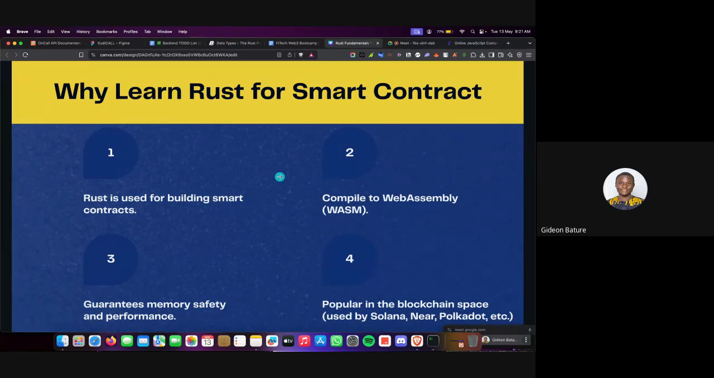And then four, Rust is popular in the blockchain space. In fact, some people have this misconception that once you mention Rust, their mind immediately goes to blockchain. But Rust is not really blockchain. It's just that Rust is being used for blockchain. Rust is not like Solidity. Once you mention Solidity, it is Web3, and they don't use Solidity for Web2. But Rust is not like that. Some people have that misconception because of how popular it is in the blockchain space.